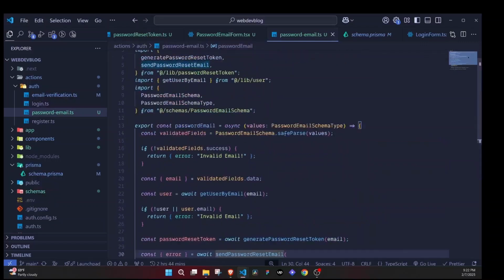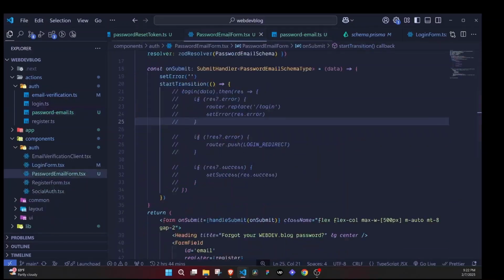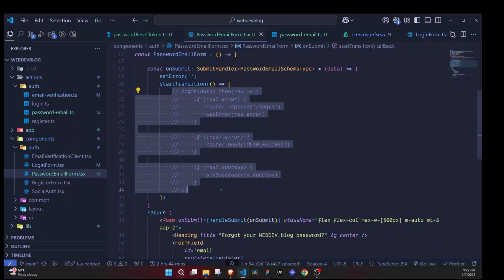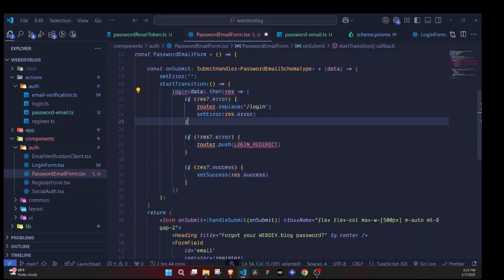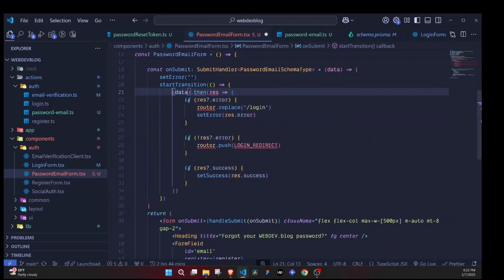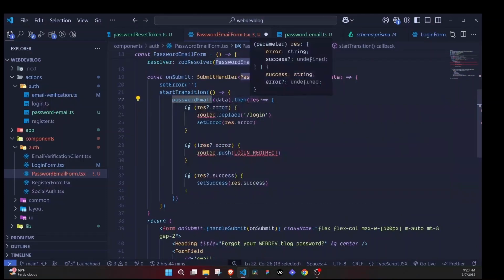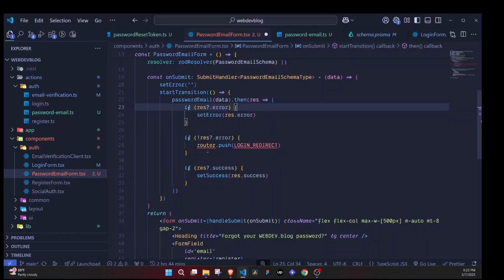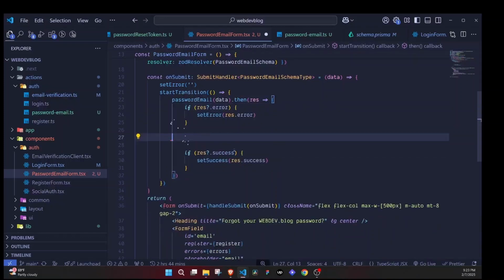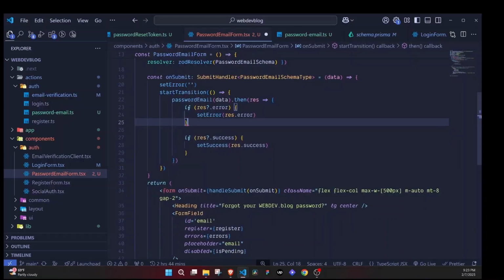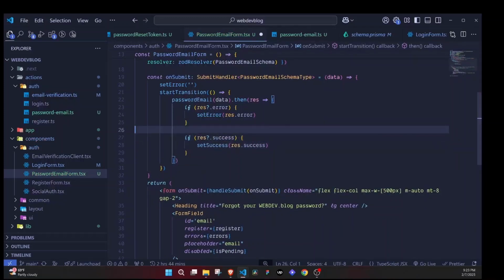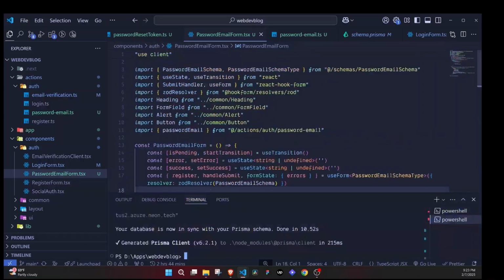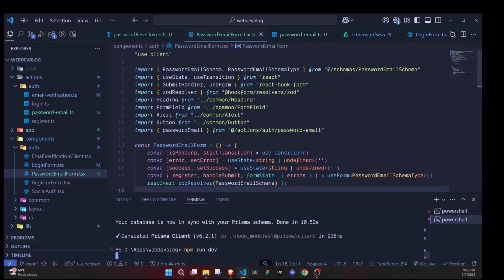So we should make use of this particular server action in our form. So here is where we will make use of it. I will return that, and here now instead of login, we'll say password email. Then we get a response here. If we have a response dot error, we will set the error to the state. We don't need this router, so remove the router. And another thing, we don't need to redirect a user, remove the redirect. Then if we have a success, we will set the success state, and that is all we need to do there. npm run dev, or hit enter.